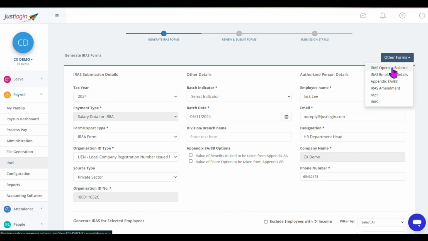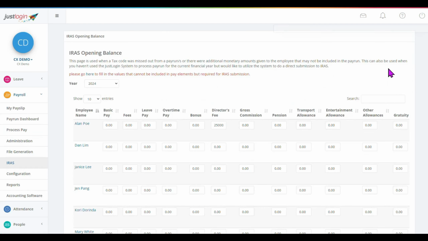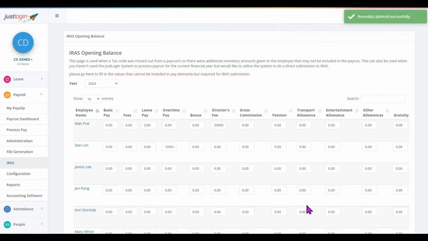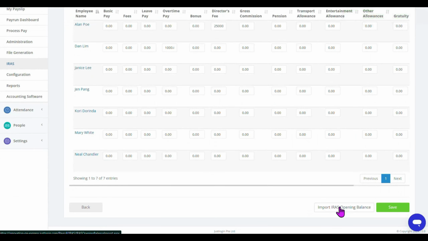To update the opening balance, click on the IRAS opening balance from the drop-down menu, and you will be redirected to a page where you can see names of employees and the pay elements. Enter the opening balance to the applicable pay elements and then click on Save. This is the manual way of entering the opening balance, but you can also do the import by clicking on this button, Import IRAS Opening Balance.